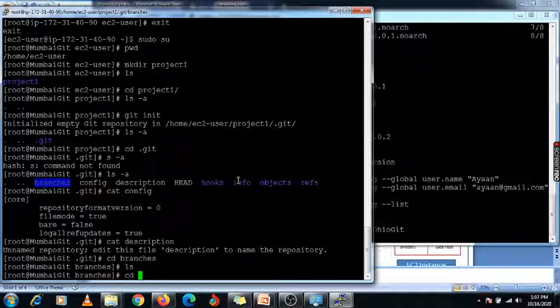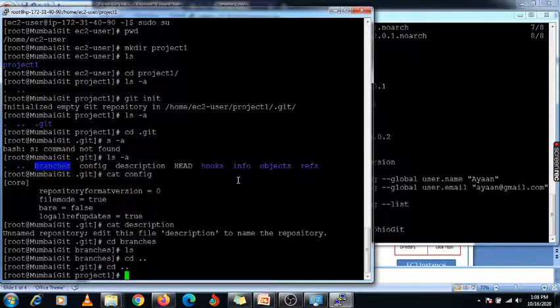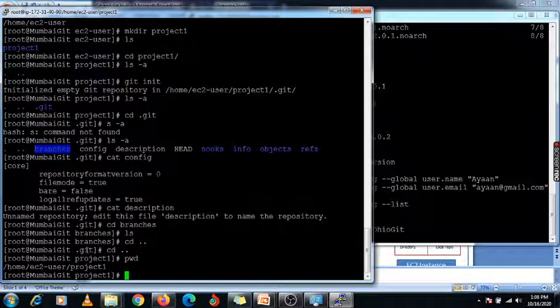If you want to go one step back, you just use cd space dot dot. So again I had to move out of this .git directory. Now we are moving into the main directory, that is my project one, right? So this is my present working directory. Here I am going to create one directory, create one file, and under that file I am writing one code.